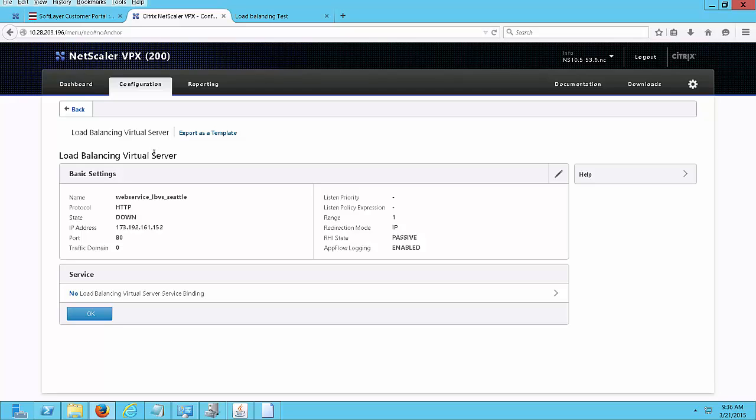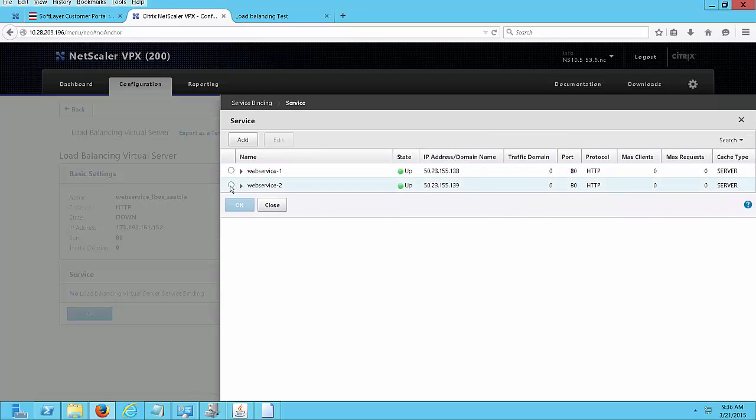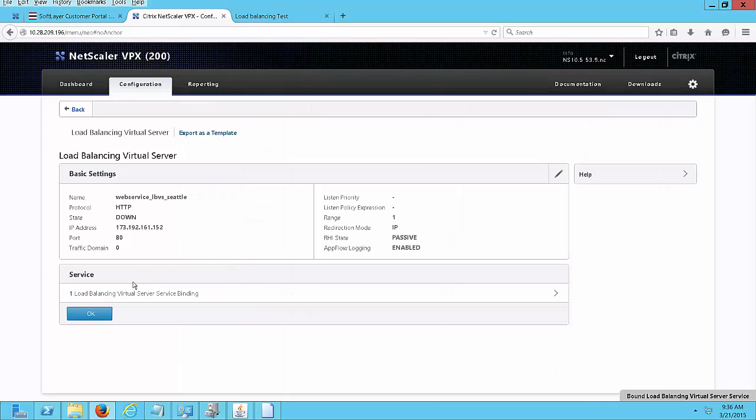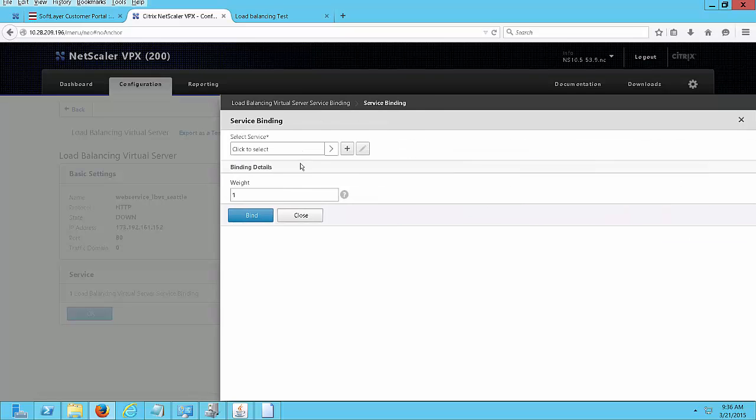Now we need to bind it. We need to bind the services that the virtual server will be handling, or distributing load to. There are no load balancing virtual server bindings, so we'll go out here, and then we have to find the services. Service 1, we add service 1 to it, and then we bind it. Okay, so this one is done, and we'll go ahead and add service 2, add a binding for service 2.